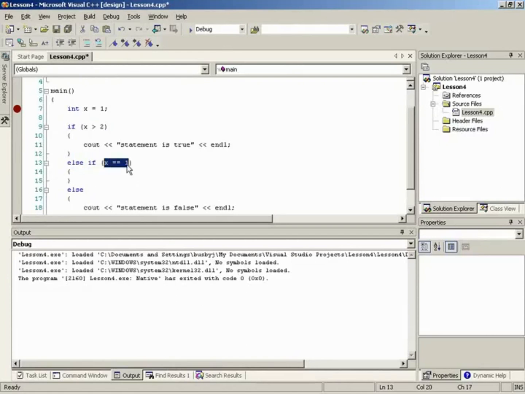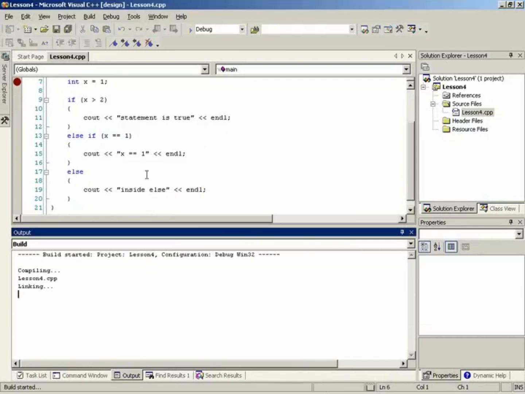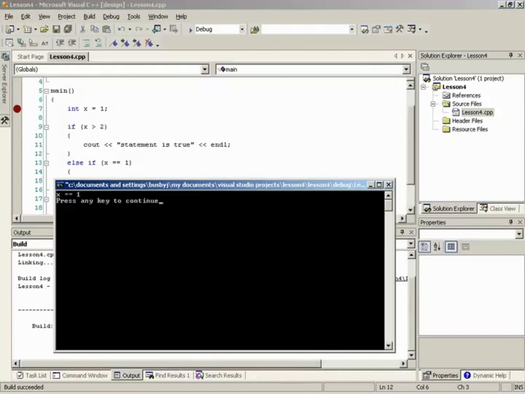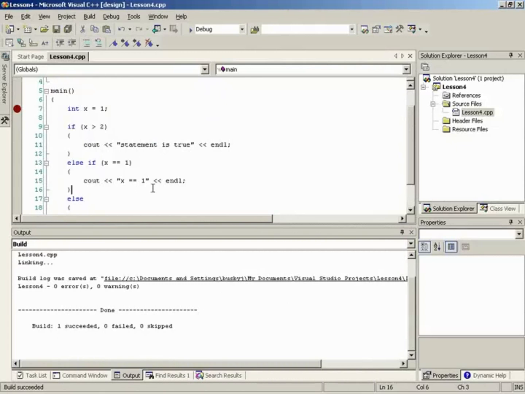So then we can say in here, x equals 1. And then you'll notice that we have statement is false in the very bottom, our last else statement. And we can say inside else. So if we run this, you'll notice that x, if you look up here, is equal to 1, so we get into the expression x equals 1. So that kind of covers if statements.